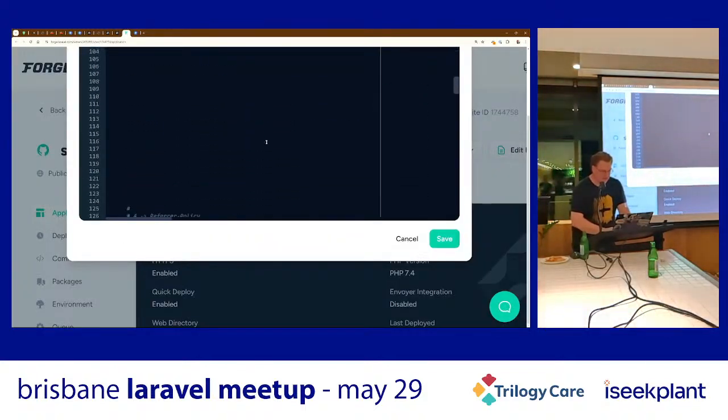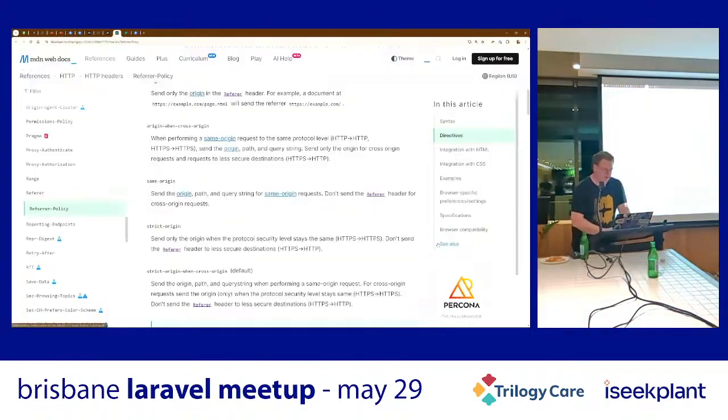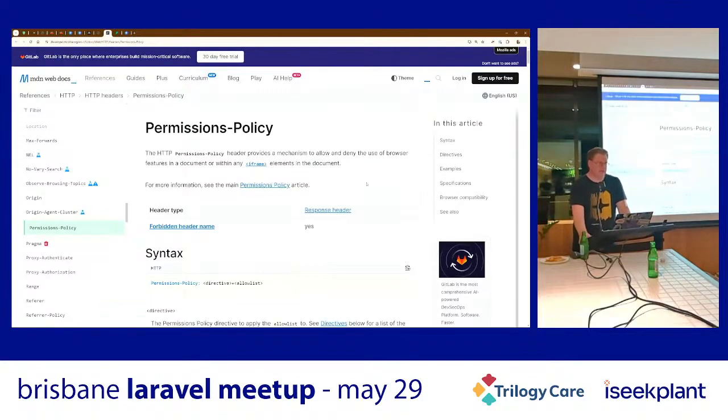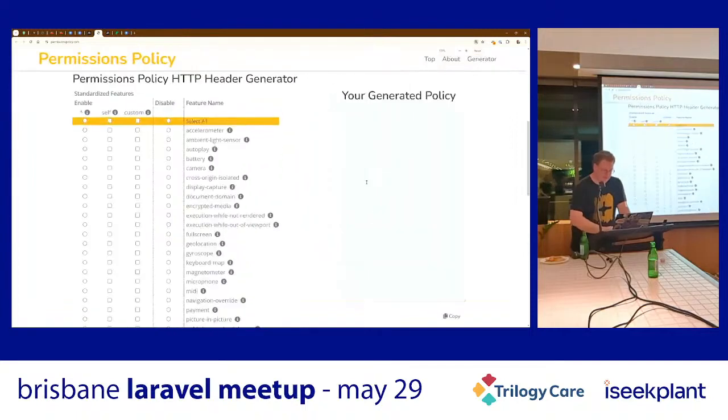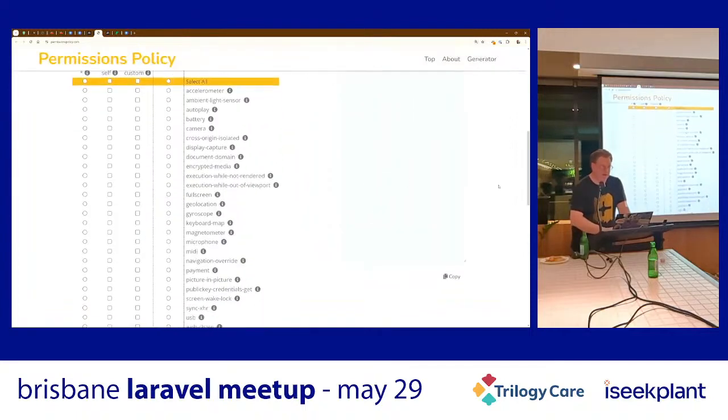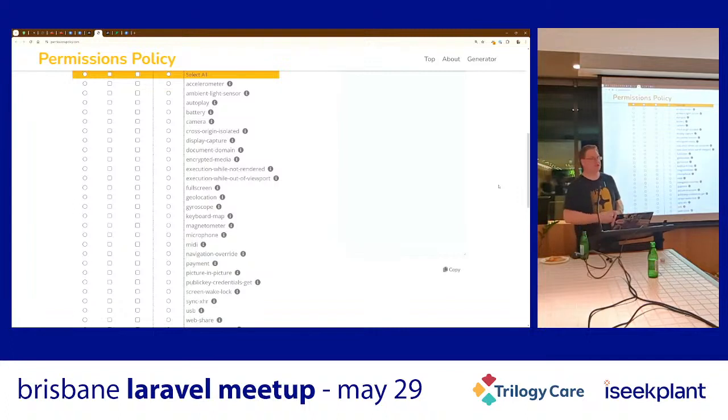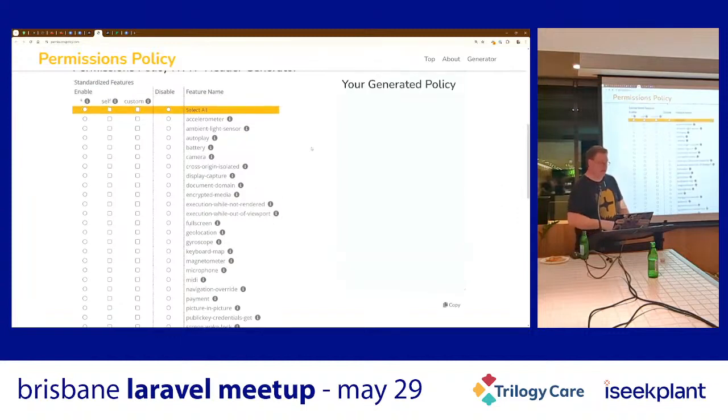One, two, three, four. All right, next up, permissions policy. I'll just save that in the background. Permissions policy is a relatively new one that a lot of people don't know about. So what it does, and this is pretty good, is it allows you to list the different features that the browser is allowed to let your website use.